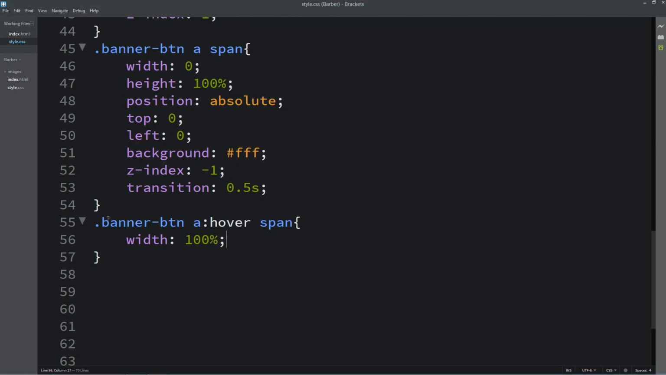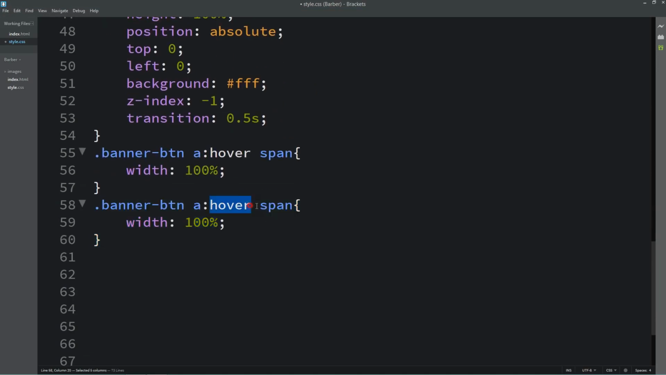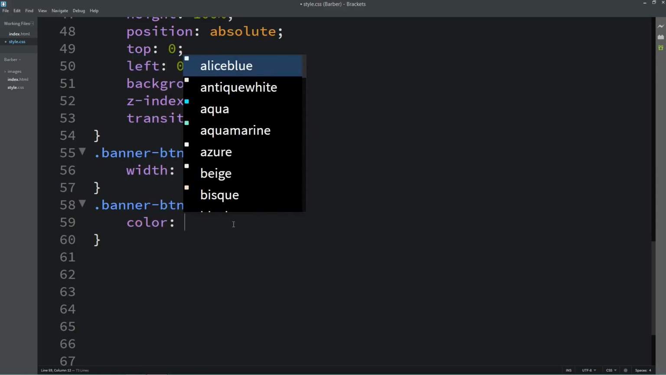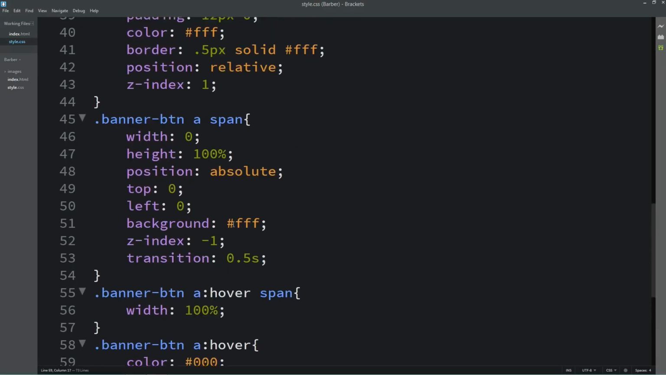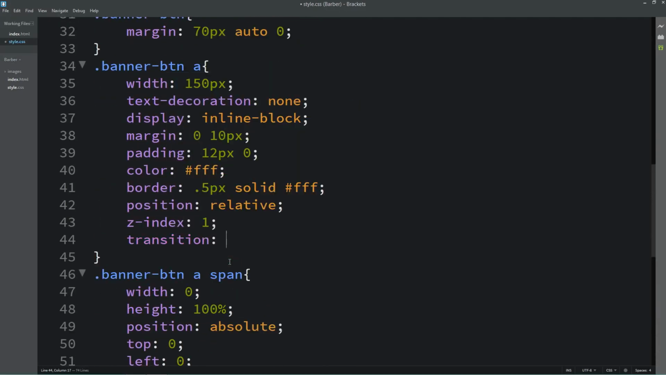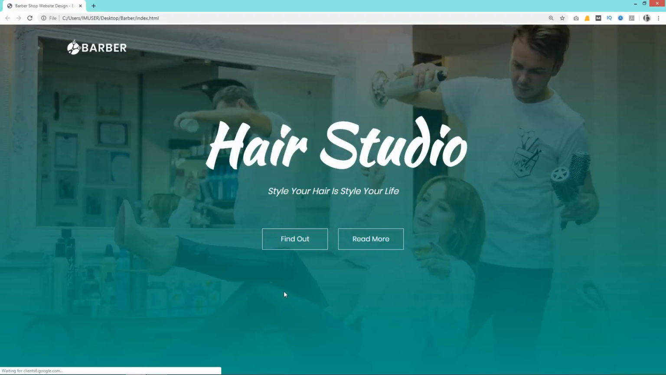So let's come back, and in this CSS file, here we will duplicate this one and just write A hover and remove this span, and let's change the color, it will be black. Let's come to the A tag, and here also we will add transition color 0.5 seconds. So after adding this, you can see this hover effect is working fine. This white color background is moving from left side to the right side, and text color becomes black from the white. So we have completed this button also.